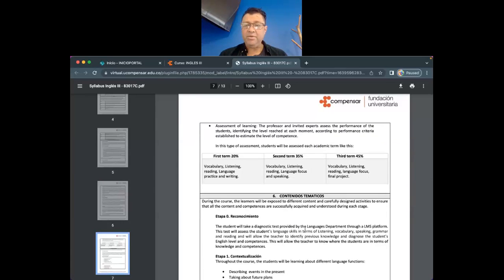I guess you're familiar with this. The first term is 20%. We have vocabulary, listening, reading, language practice, and writing for the first term. Then you have 35%, which is the second term: vocabulary, listening, reading, language focus, and speaking. And we have a third term, which is the most important of all, I guess, which is 45%: vocabulary, listening, reading, language focus, and the final project we're going to focus on.